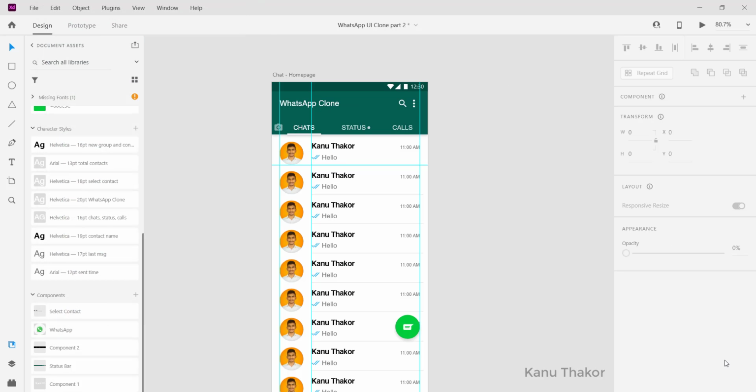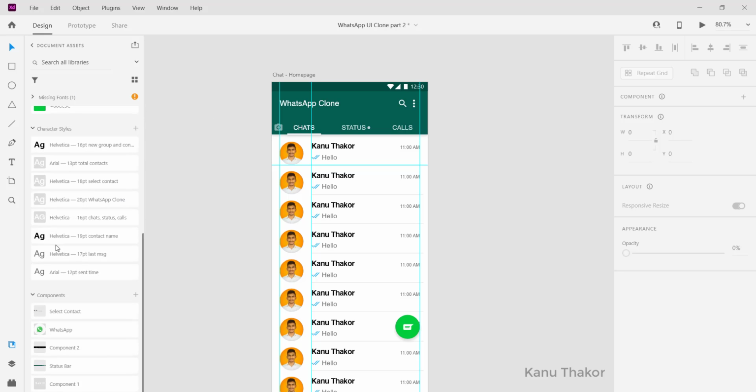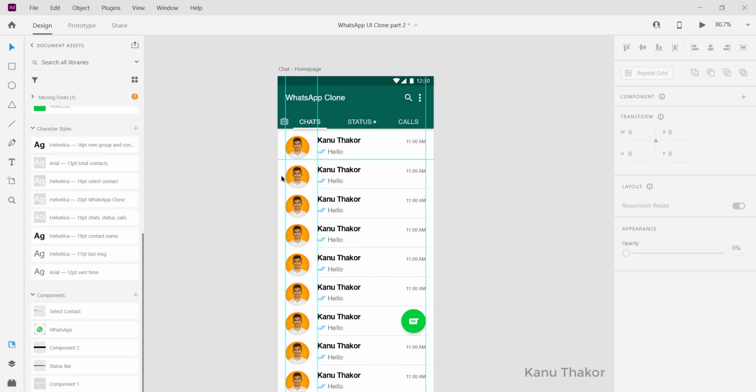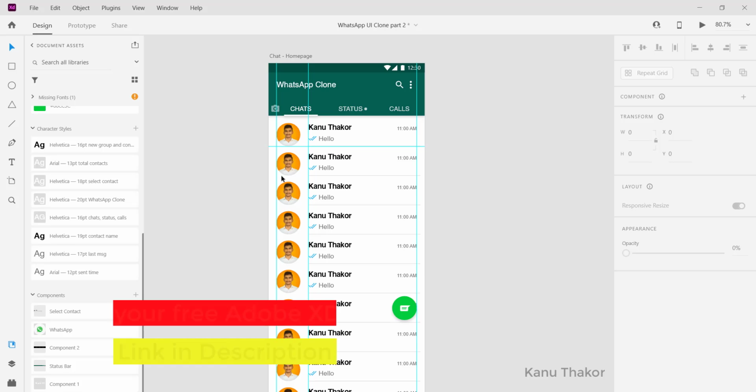Alright, I am Kanu Thakur back here again, and welcome you all to the second part of creating the WhatsApp UI clone. So I am here back again with some new color palettes, some new character styles and some new icons to add into our WhatsApp UI clone and make it more interactive and fully functional.